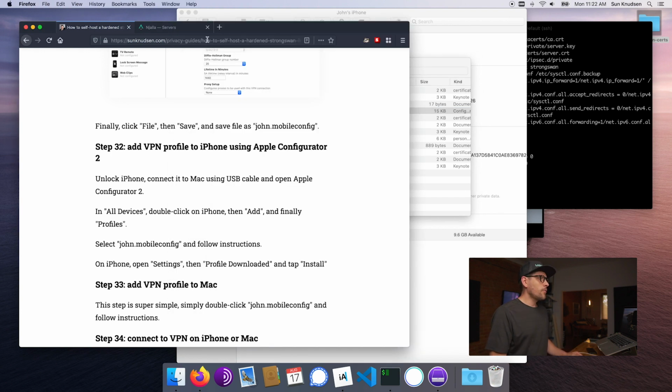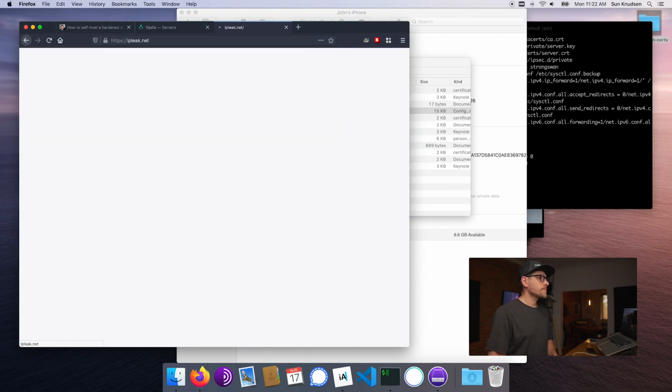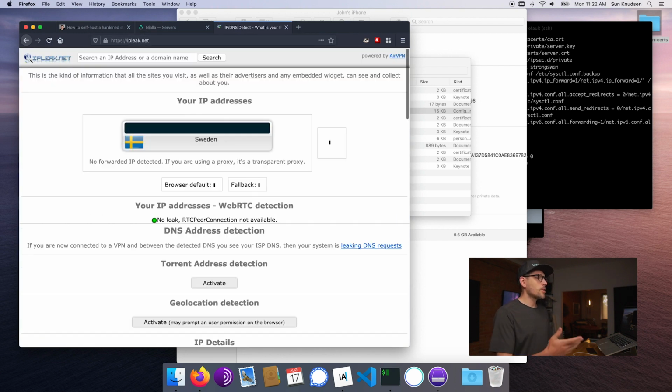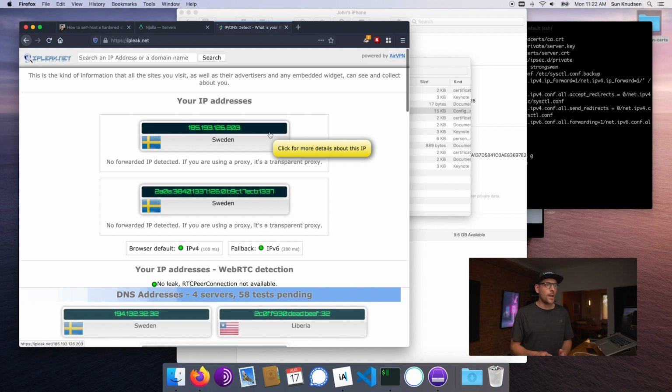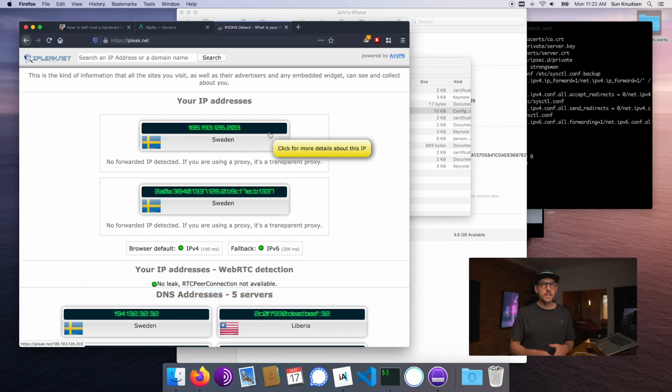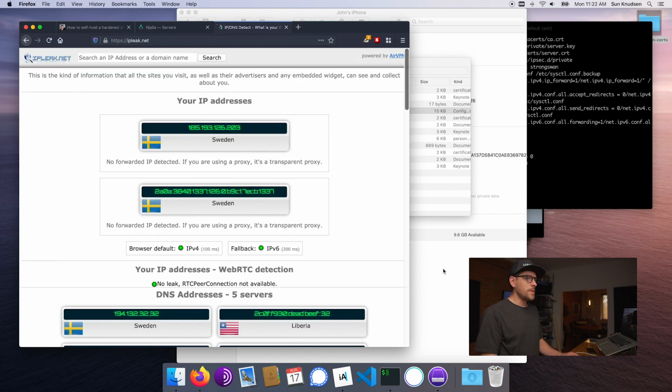Once this is done, if we pop open ipleak.net, and this here runs, we can see that we are in Sweden. Actually, my ISP here at home does not have IPv6 at all. So this has actually empowered my computer to use the IPv6 internet. So that's pretty sweet. I'm really happy things work out here.